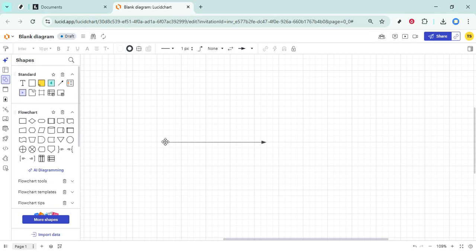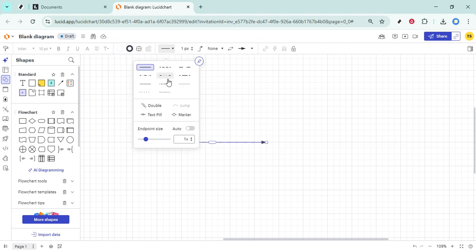Look for formatting options, typically at the top or right side of the screen. Here you can adjust thickness, color, and whether the line is solid or dashed. You can also add arrowheads to one or both ends if you're indicating direction.